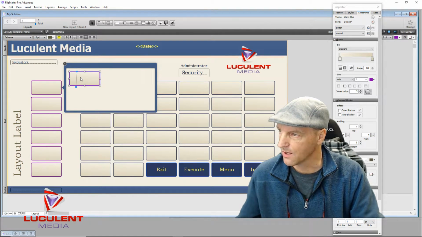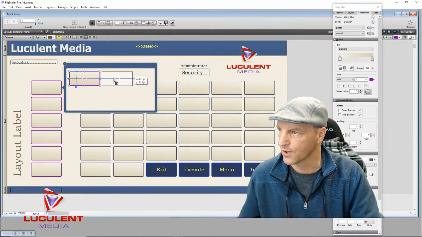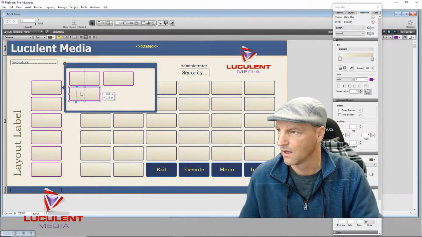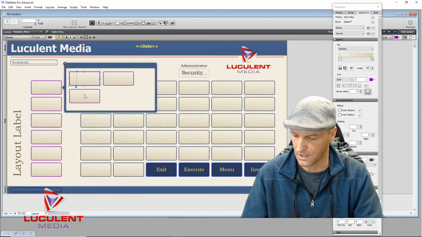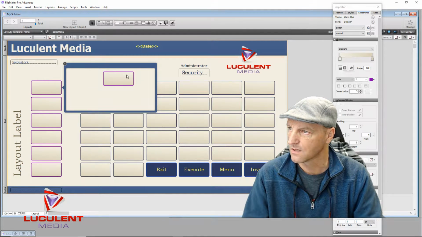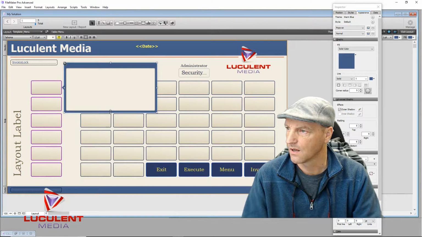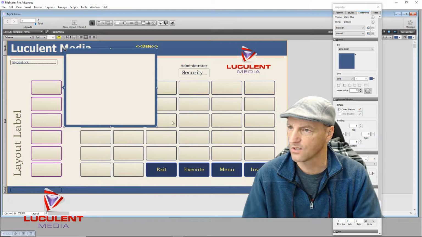But I'm going to hold the control button and move this over so that I have two of them. But I want to get them perfect. You know what I'm going to do? I'm going to just delete these. And I'm going to grab, let's do this. This is going to be fun, guys.